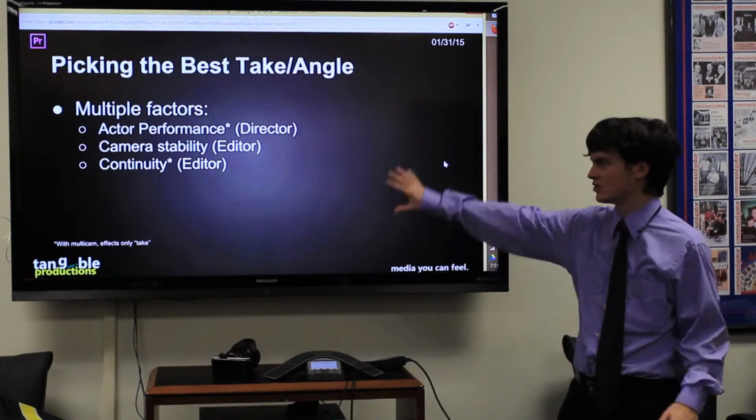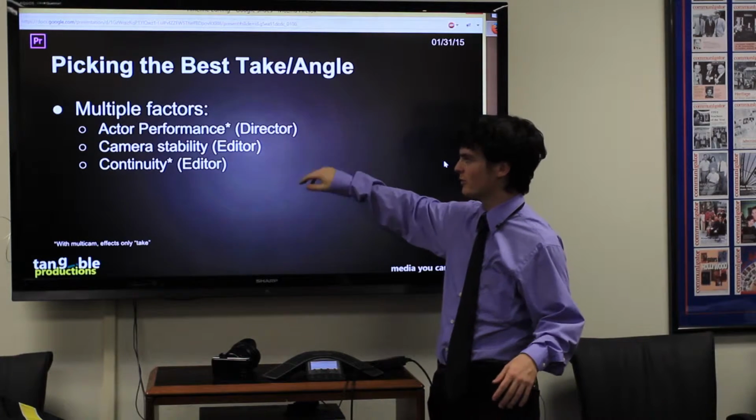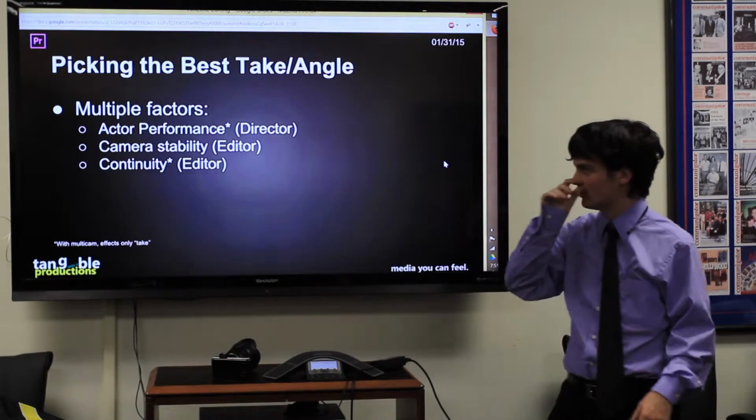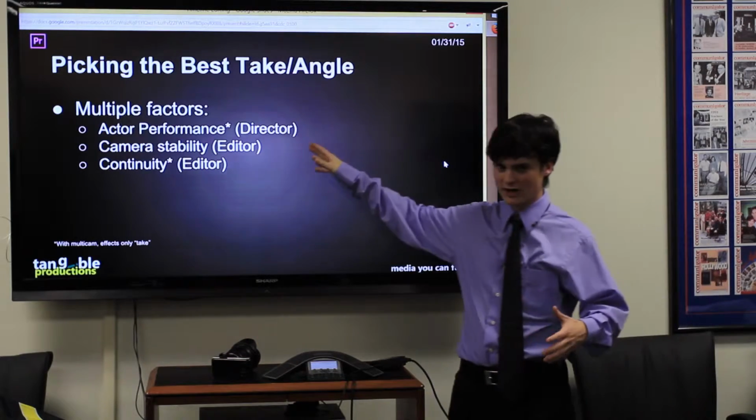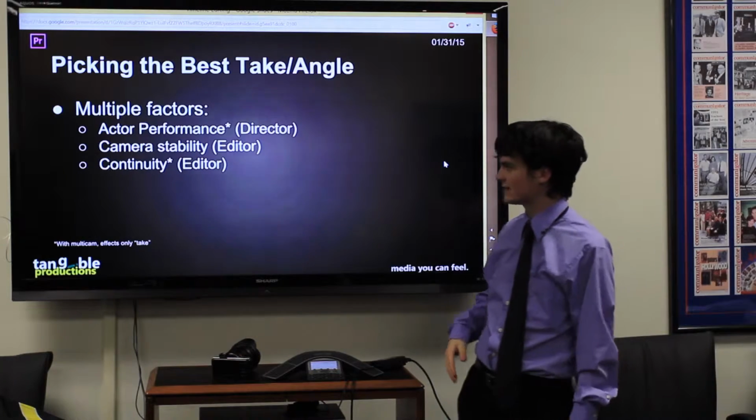And there's a couple factors. These are just 3 of them. There are a lot more, I'm sure. But these are the main ones: actor performance, camera stability, and then continuity. And actor performance, the director will give you notes on what exactly they want. You can send them a couple different takes and ask, which one of these is the best?